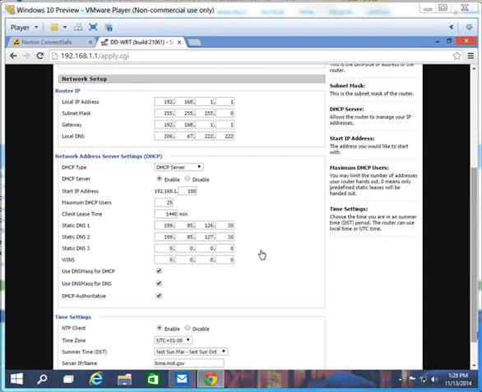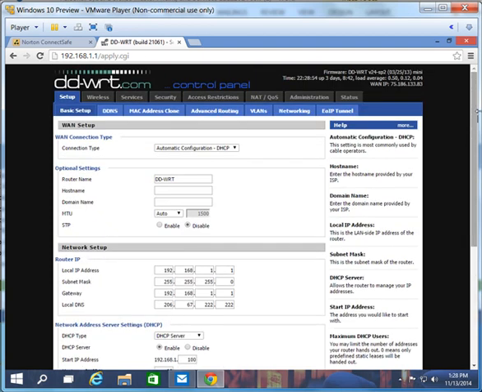And my router's accepted the configuration, and now every device that's connected to this router is going to have a filtered internet connection. So really it's just that easy, and most importantly, it's completely free.